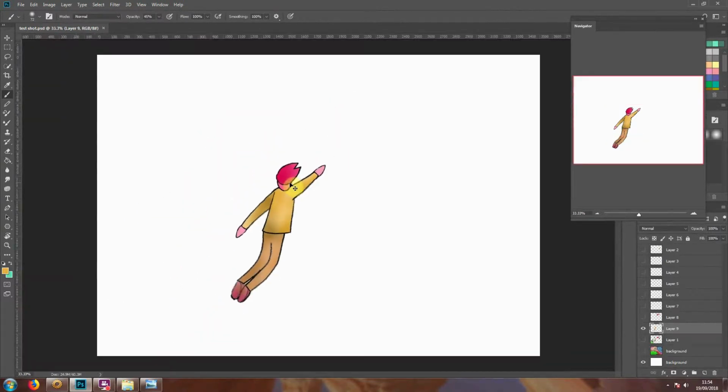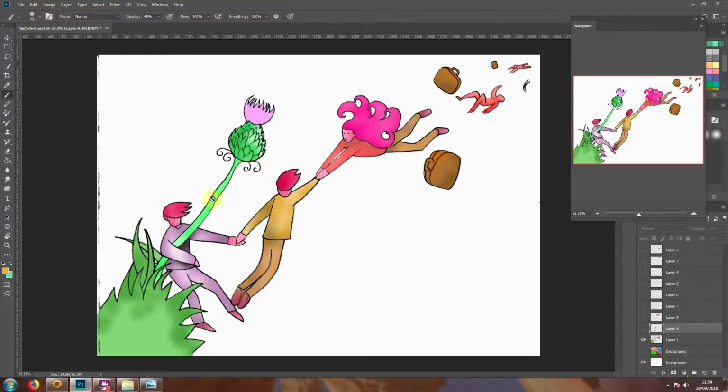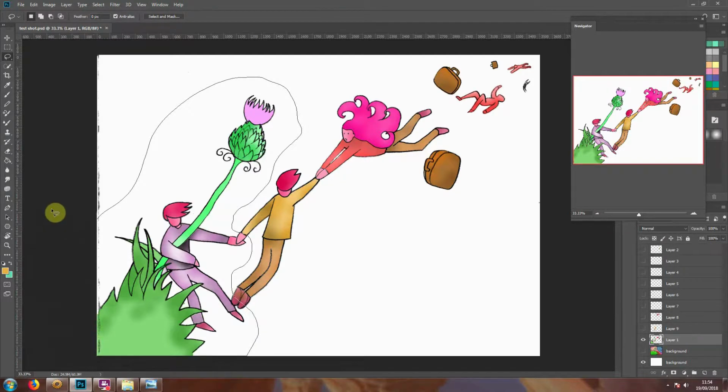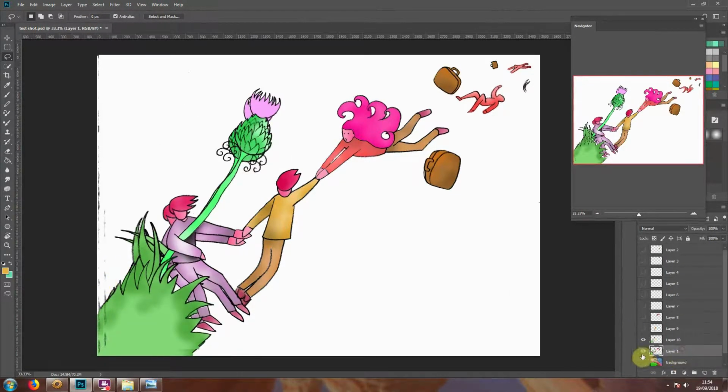Zoom out of that. That's the person set up now. And then the last thing to do is this section here. So do the same thing again. Go down to this layer, grab all of this, just roughly, and Control C and Control V, and that's it. So we don't need this layer anymore.